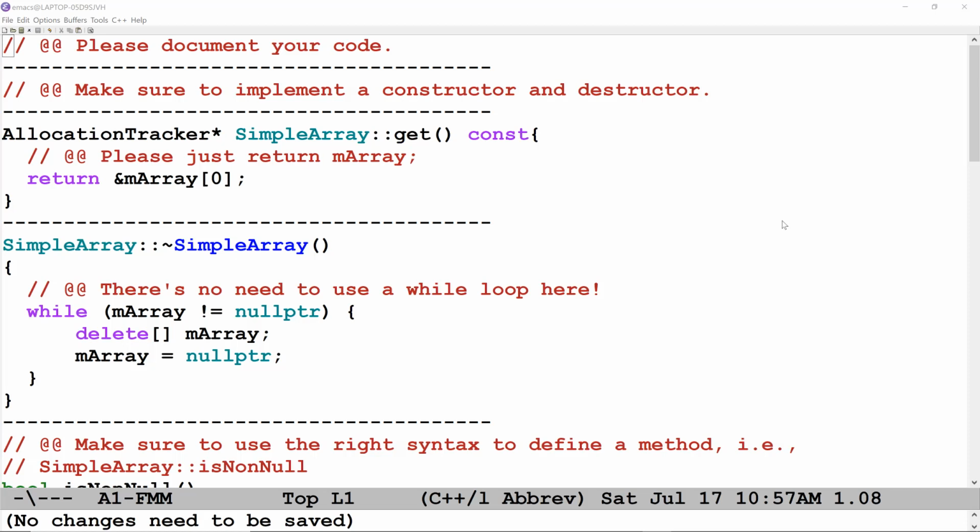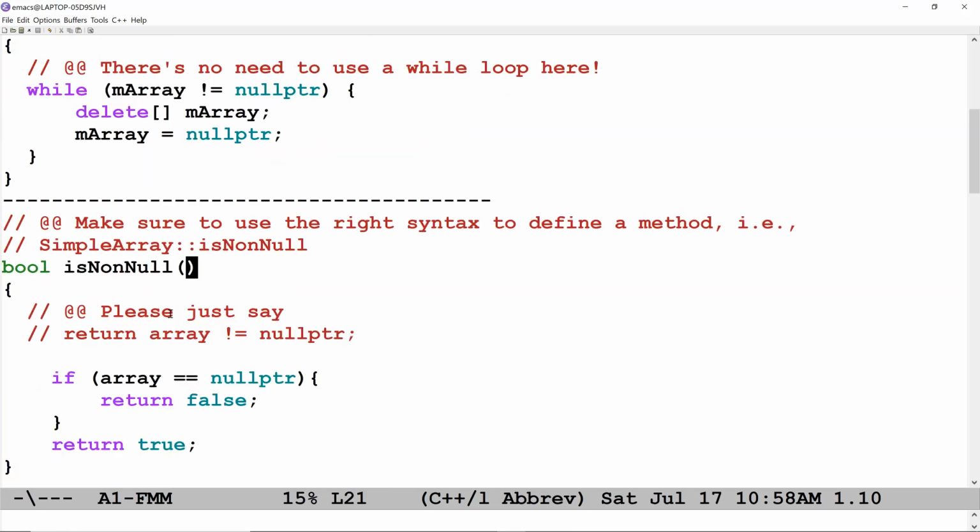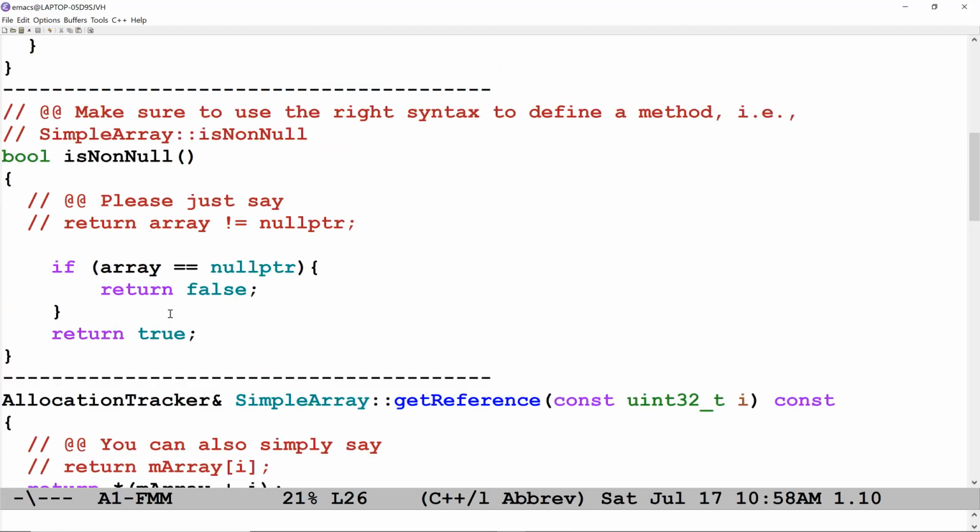In this particular case, this get implementation isn't really wrong per se. It could just be simplified by returning marray instead of returning the address of the first location in marray. Here's a problem with the destructor where there's no need to use a while loop here. You can simply delete the array. You don't have to put a while loop. That doesn't do anything.